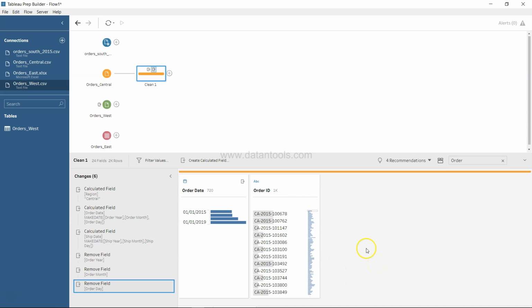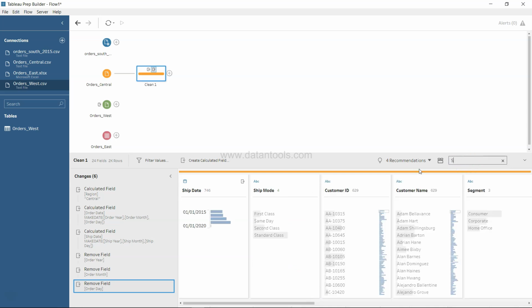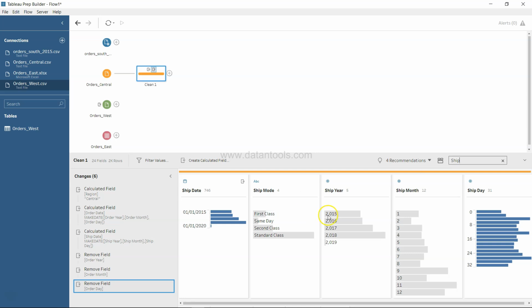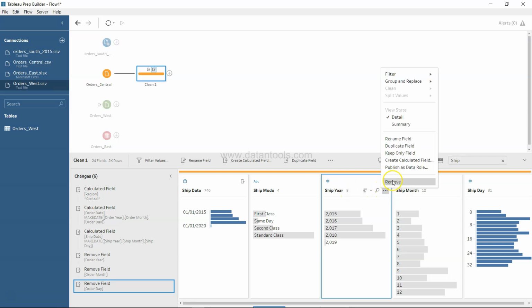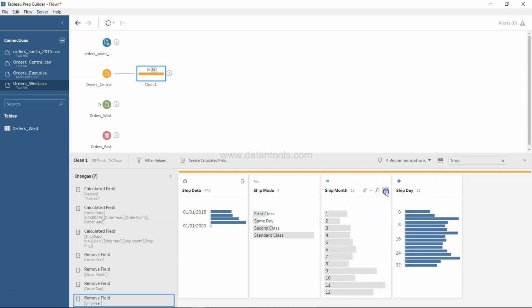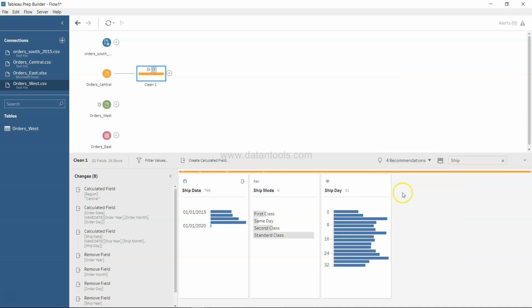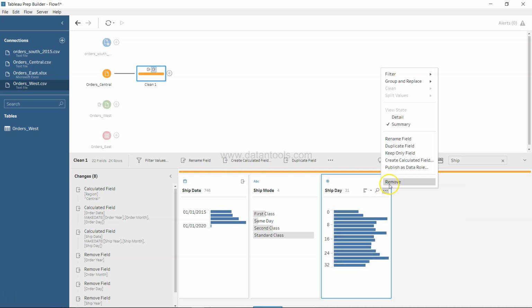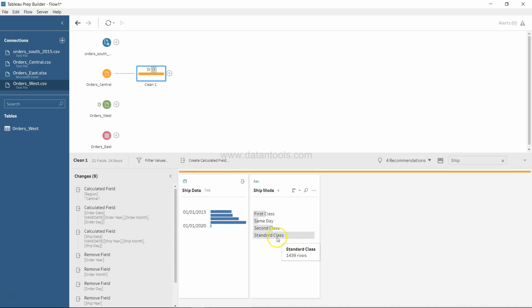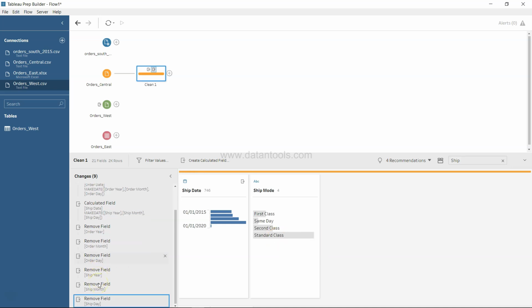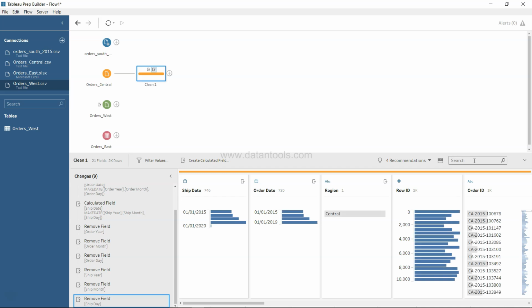Once we are done with this, we can do a similar thing with the ship fields. Ship date we already created, and we have ship year. We will just go ahead and click on remove. Come over here and click on remove. Come over here and click on remove. So now all of these logs have been generated based on the operations that we have performed, and that's a really nice thing which I love about it.